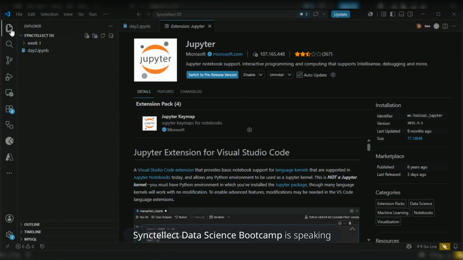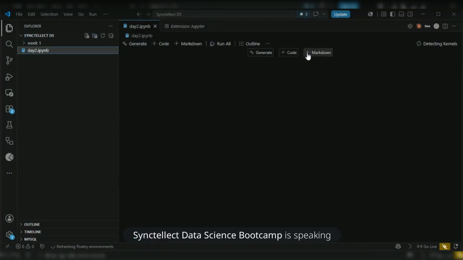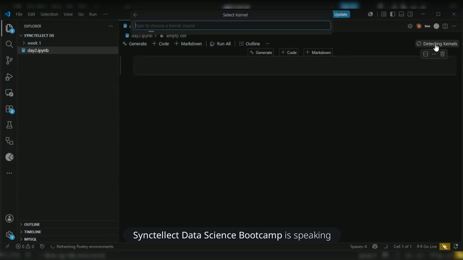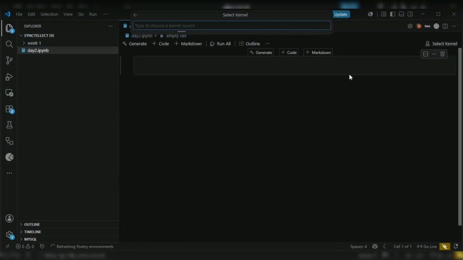So with that, you have Jupyter, Python, and VS Code running together. You can just create a new code cell. It's trying to detect a kernel. I'll wait for it to detect so we can select a kernel. That kernel is what is going to run the code. Let me click on select kernel.